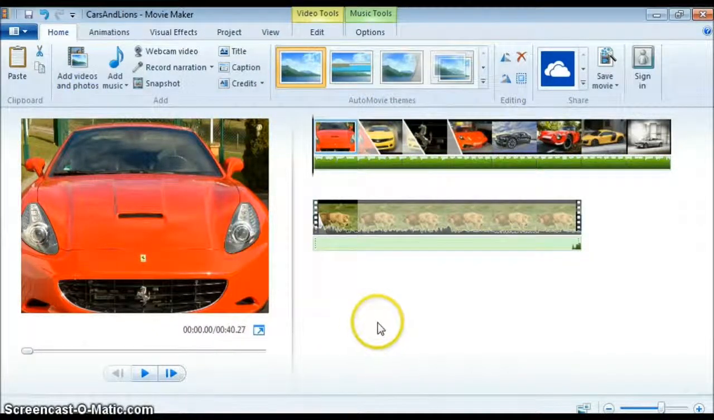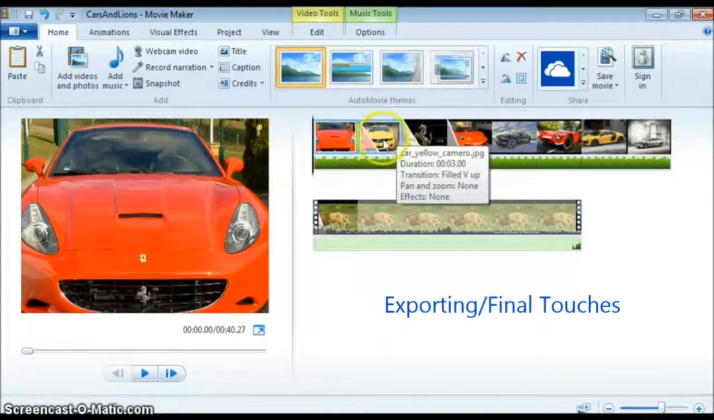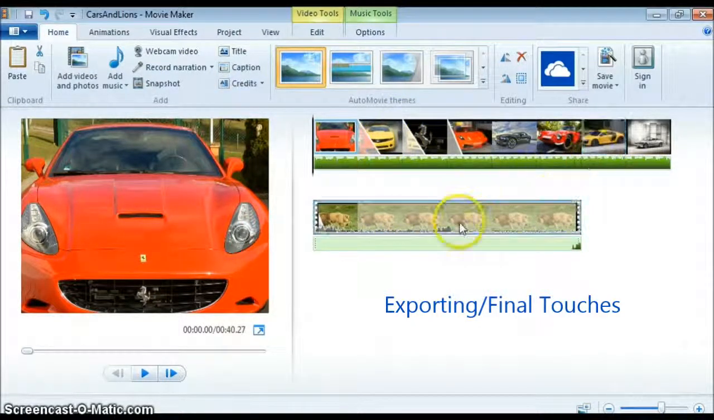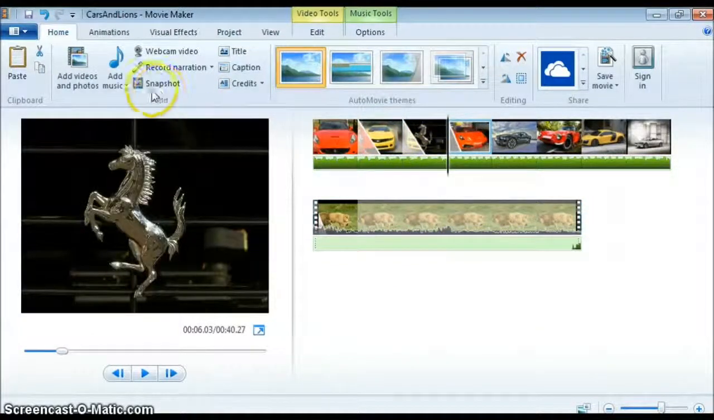And so that's when we come to exporting, and that's exactly what exporting means. We're going to save this as a video file, and we're going to be able to play it on a different device, whether it's a phone, a computer, tablet, or your TV.